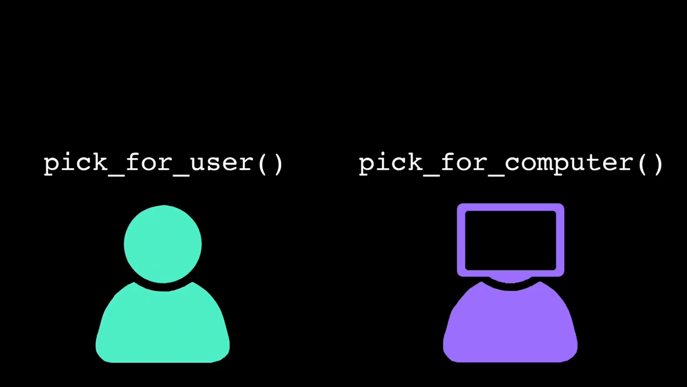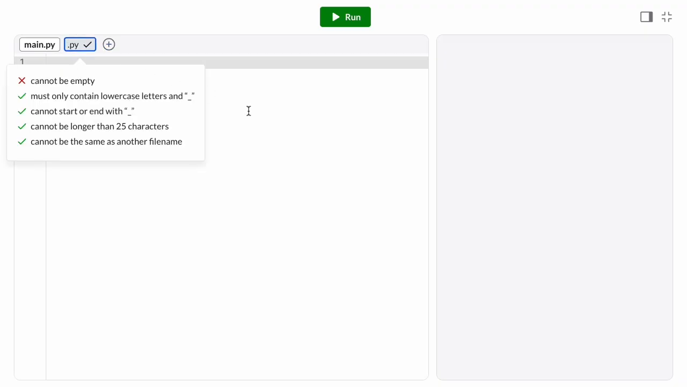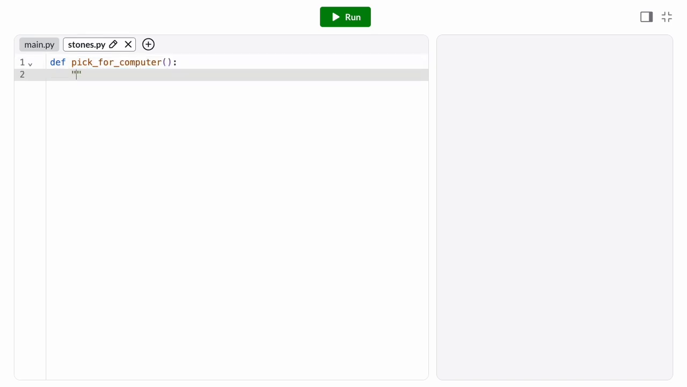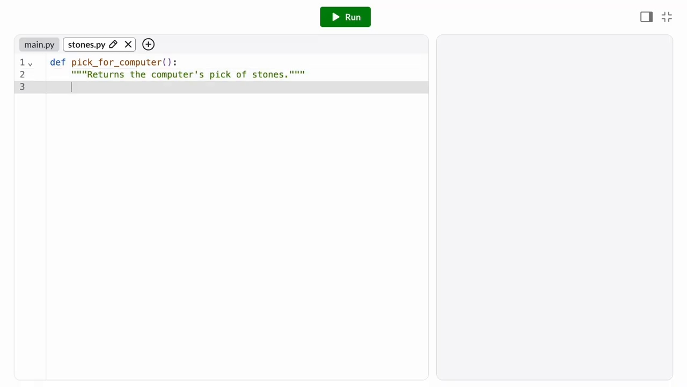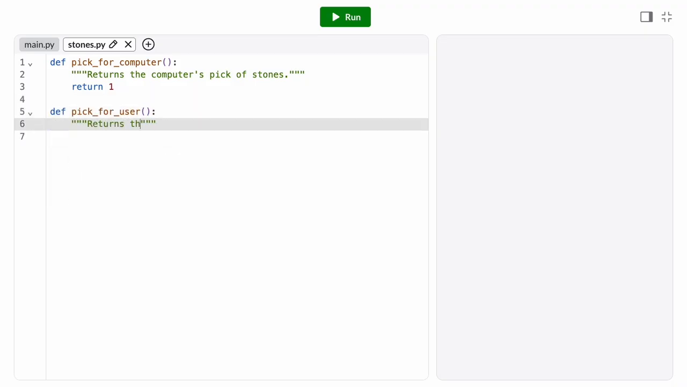That means we'll probably want a function that decides how many stones the user picks up, and a function that decides how many stones the computer picks up. Let's start by creating a new module for our game components to live in. I think I'm going to name this stones.py because at the very least, I know I'm going to have some functions for picking stones. I'll name one pick for user and the other pick for computer. I don't want to get too stuck on this detail right now, so I'm going to have the computer always pick one stone, and I'll figure out a better algorithm later.